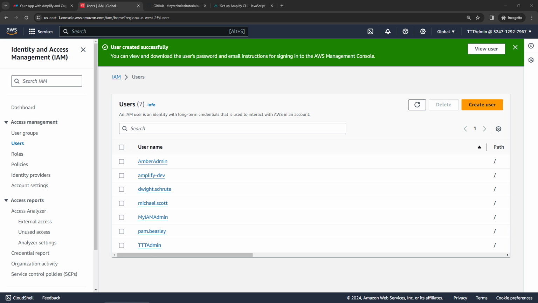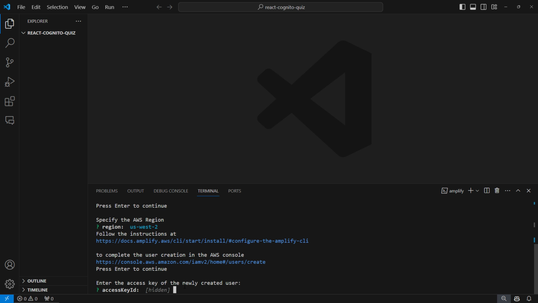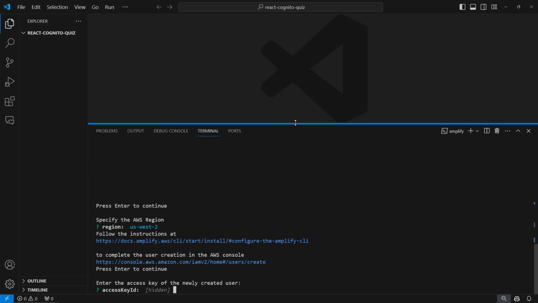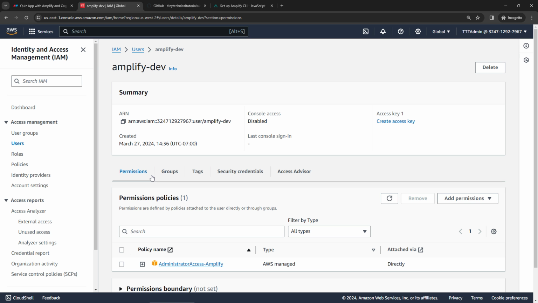Okay, back to VS Code. So once we've created the user, we press enter. Let me just give us a little bit more space here. Next, you need to enter the access key ID and the secret access key for that user that you just created. So back to IAM, I'll click into the user.